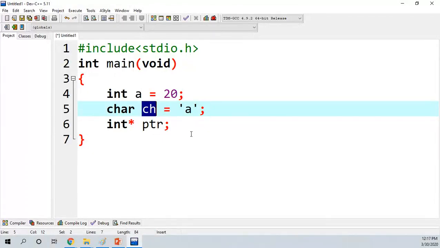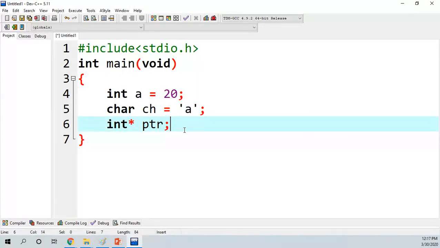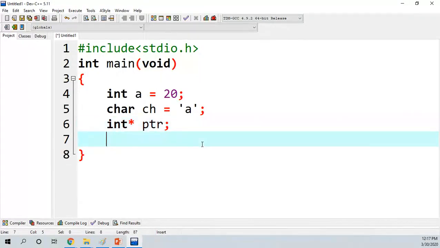So over here, if I want to store the address of a character variable, what do I have to do? Just declare a character pointer. How can we declare a character pointer? char star. So now cptr, c in the sense of character pointer.